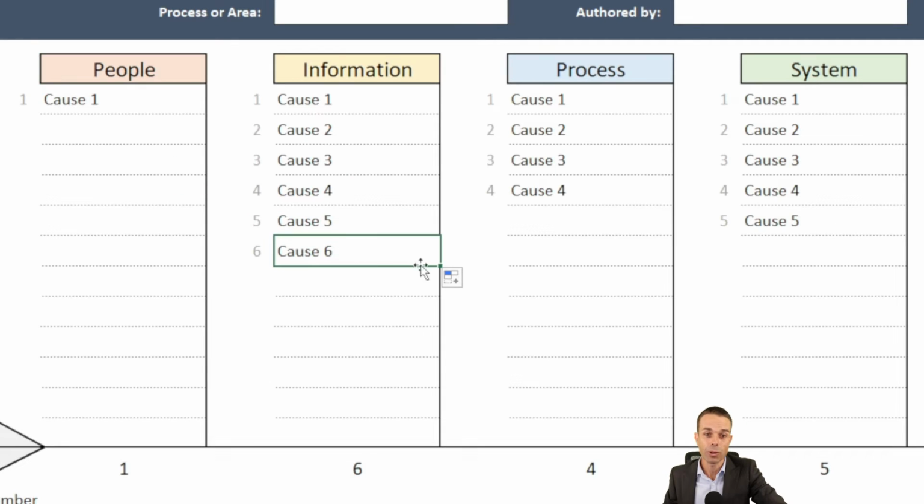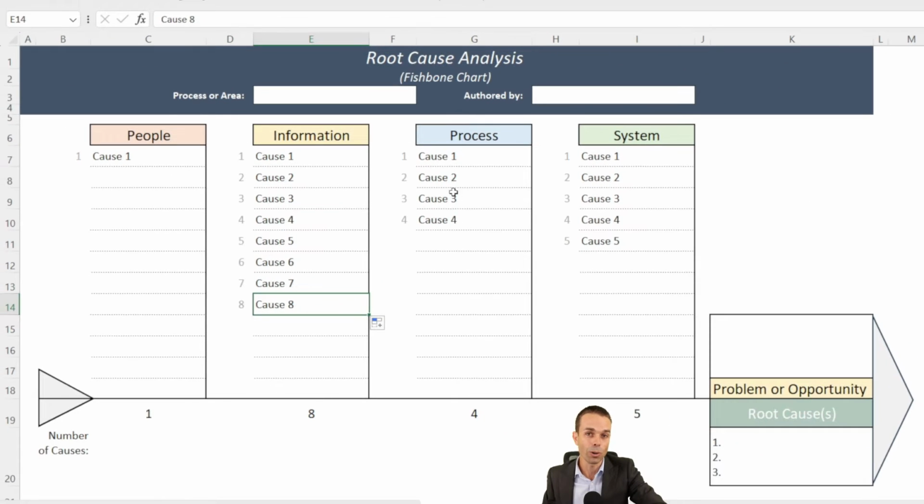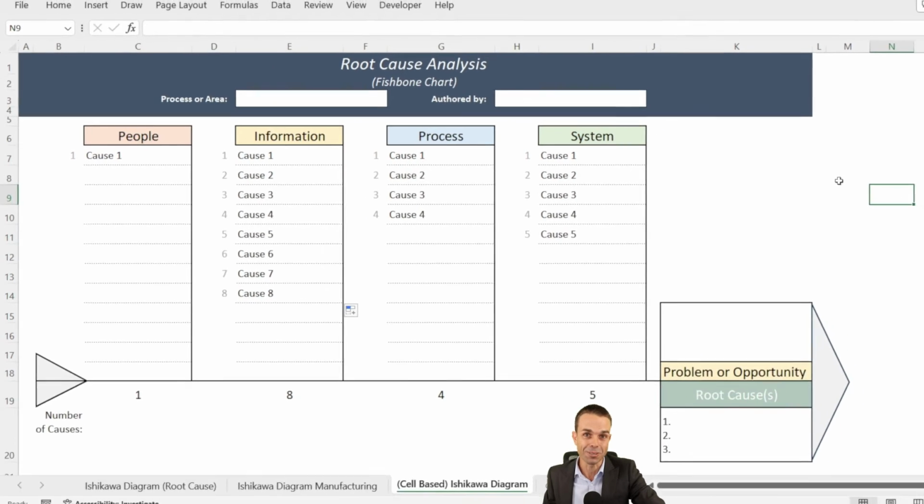But if we're adding new root causes, then as you can see, it automatically numbers them down the left and it automatically counts them down the bottom. And that way we can truly see where most of our problems are coming from. Let's get into this beautiful fishbone diagram or root cause analysis. It's going to be a whole bunch of fun.